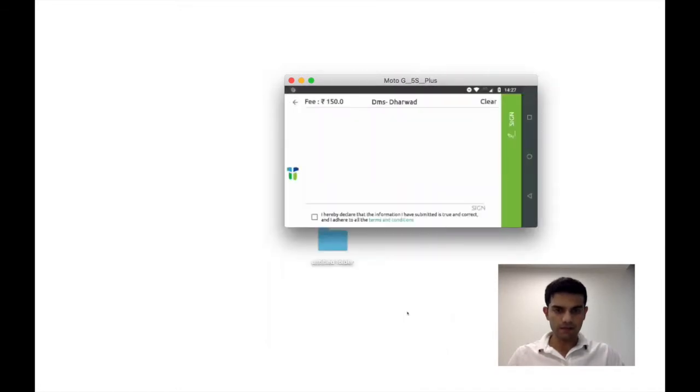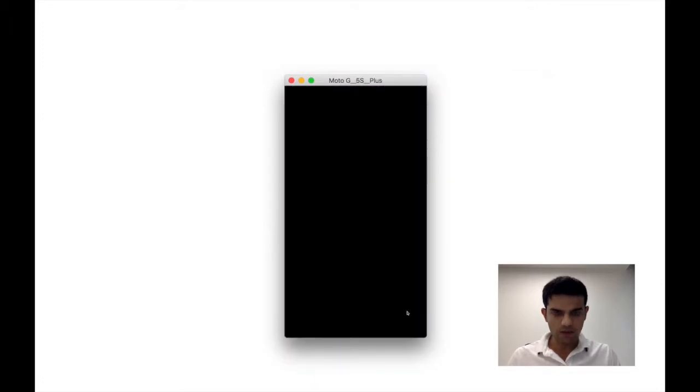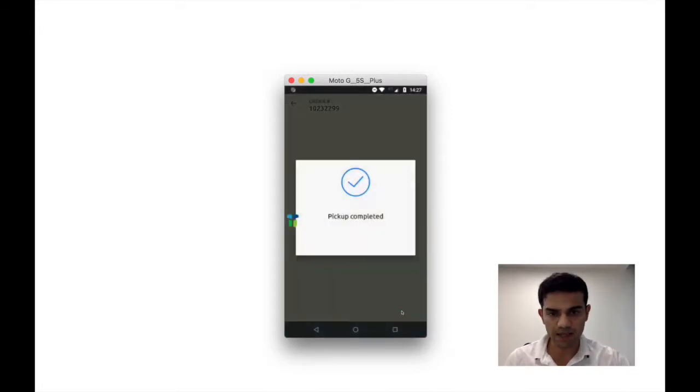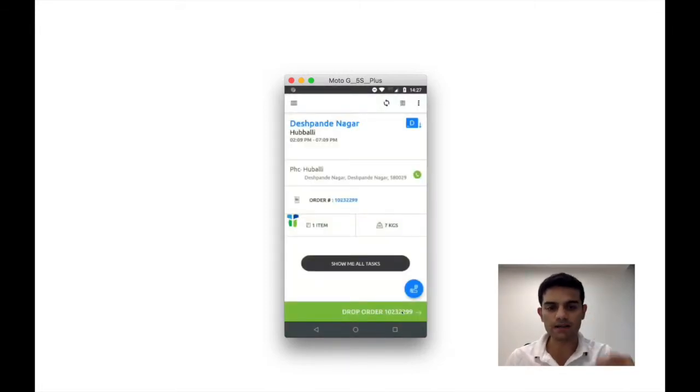The next step is for me to take a signature from the person who is shipping this order. I have the signature. Now I can see a checklist on my screen of all the things that I was supposed to do. I was supposed to weigh the item. I was supposed to find out the price. I have the manifest, I scanned the RFID, I took a picture of the item, and I took a signature. So it looks like I've done everything that I was supposed to do. I'll say next. Now the pickup task is essentially complete.